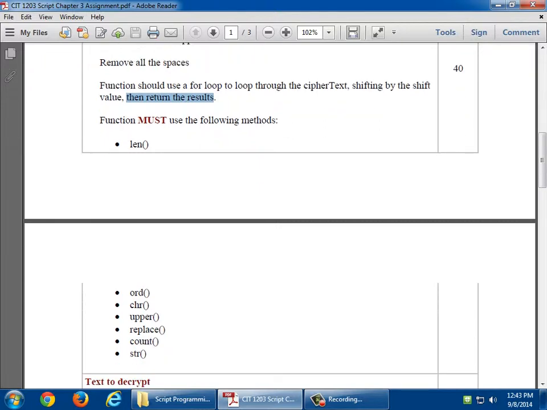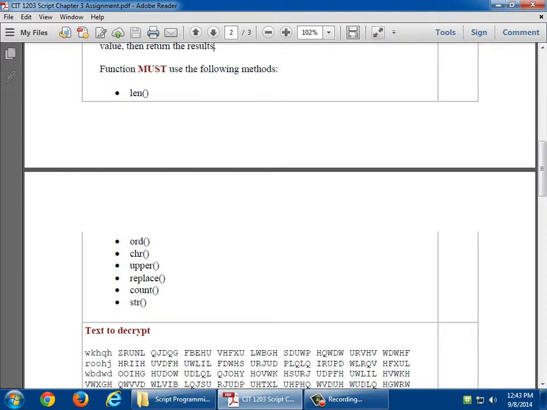The function must use the following methods. len for length. Actually, I think you need length outside the function. Actually, you need it inside the function too. Yeah, okay. Ord, chr, which I mentioned up above what they do. Upper, replace, count, and str. Chapter 3 has an example of every single one of these. But I will give you a hint of one thing that caused me a problem.